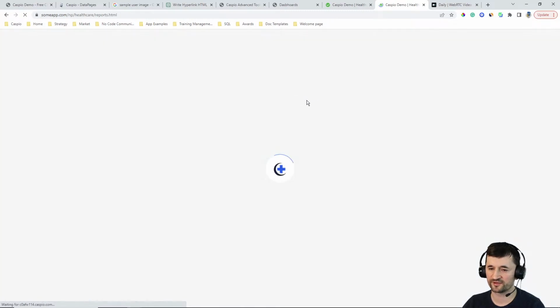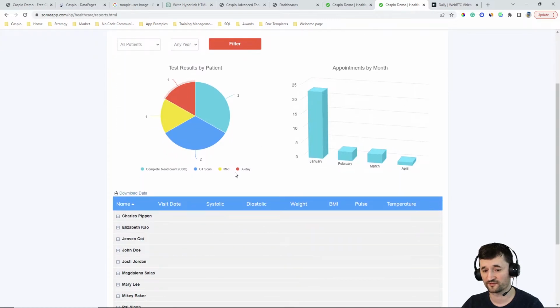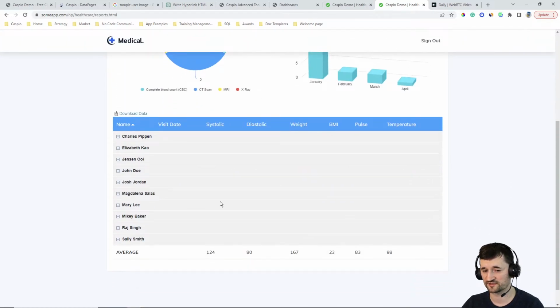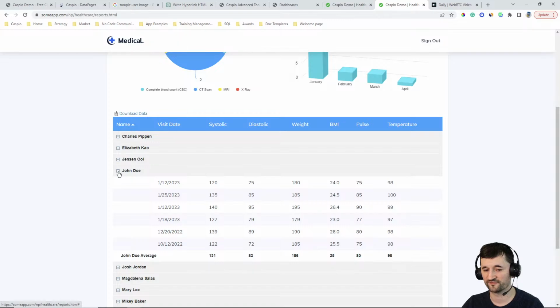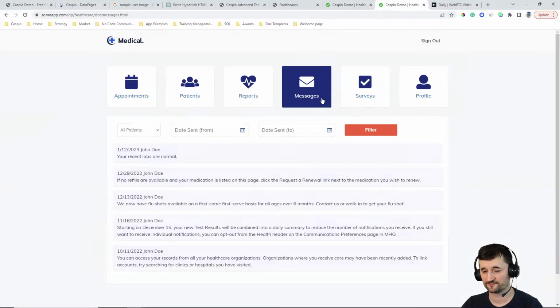Some simple reports show all my data, just a holistic view of everything in aggregate, so I can see all patients. I can filter based on patient for a specific year. We have appointments by month. We have tests based on the type of test they took, and then just a show and hide of all the vital signs. Messages that we're sending, and then we have the surveys.